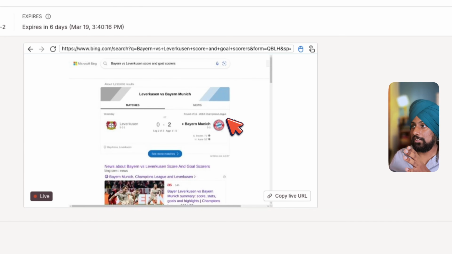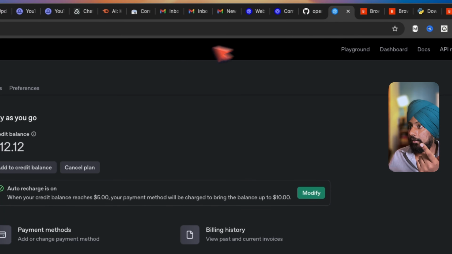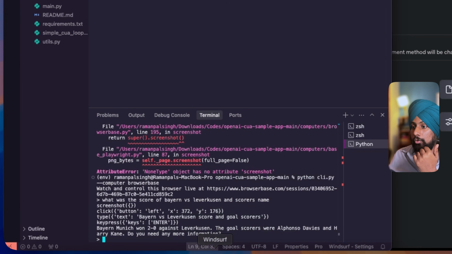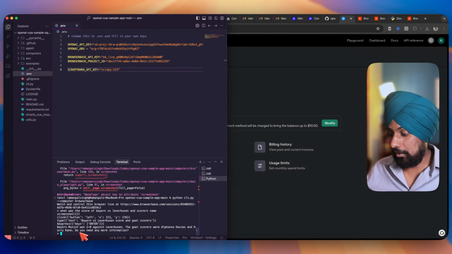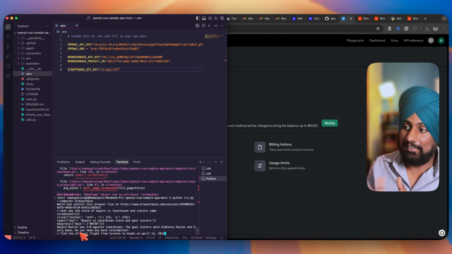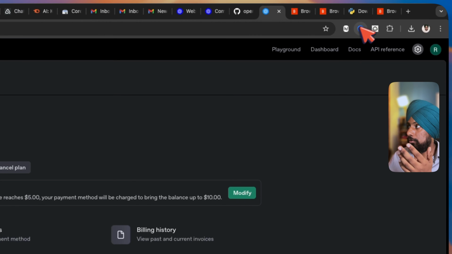Maybe the reason is because we have used the virtual environment, and the cost for this is $12.10, even 10 cents for such small detail. I don't think you are going to mind spending it, right? And let's go for the real use case example. For example, find the cheapest flight from Toronto to Miami in April 2025. I want to be very specific as we all know what happened in the last use case. Let's see how it's going to do that.